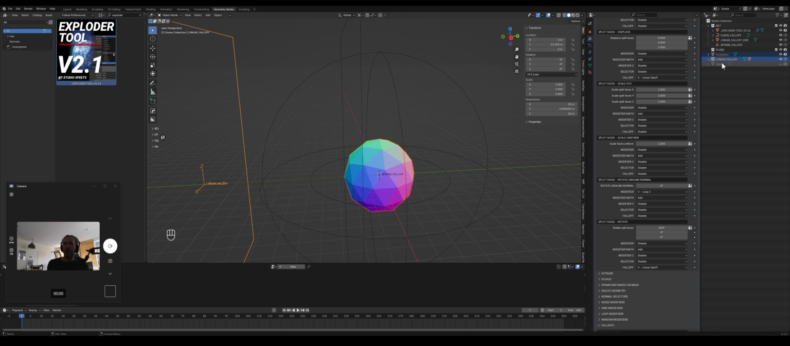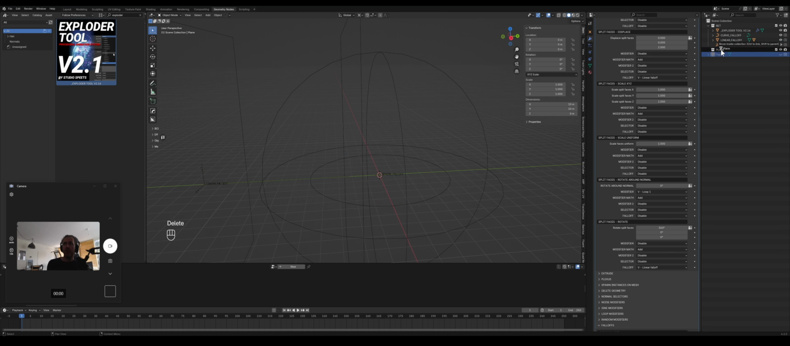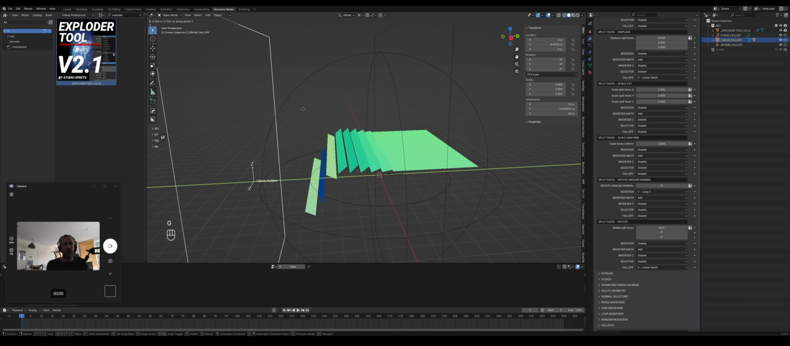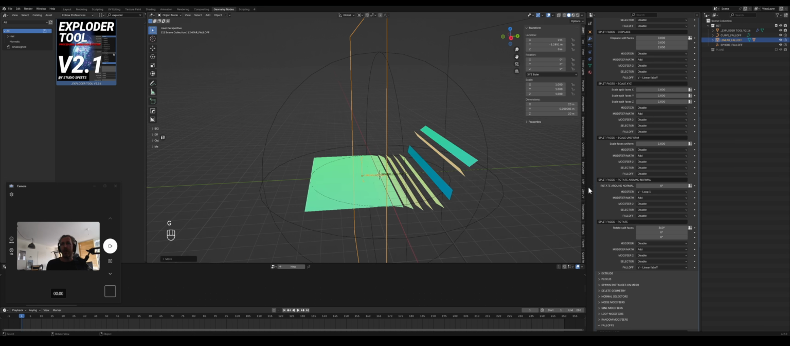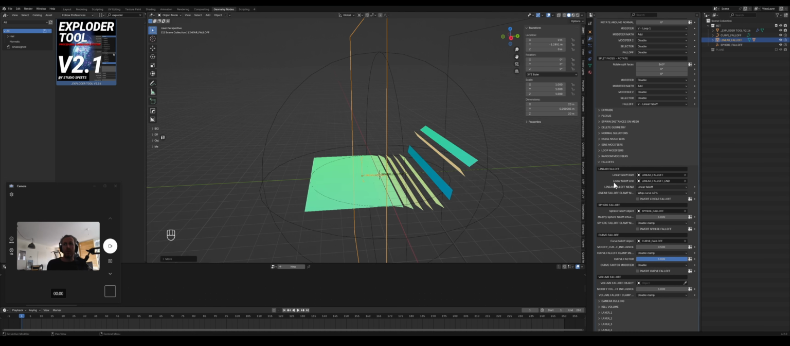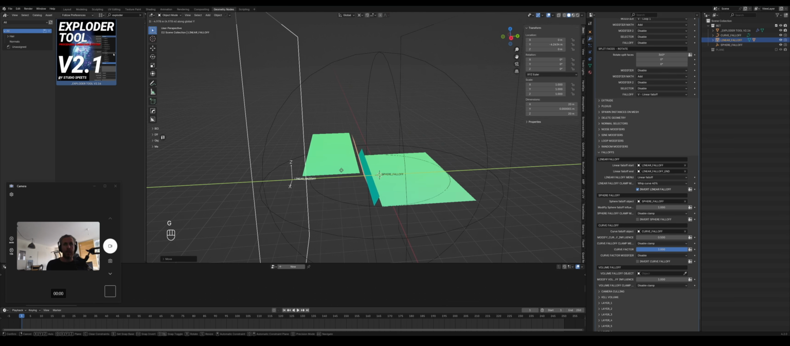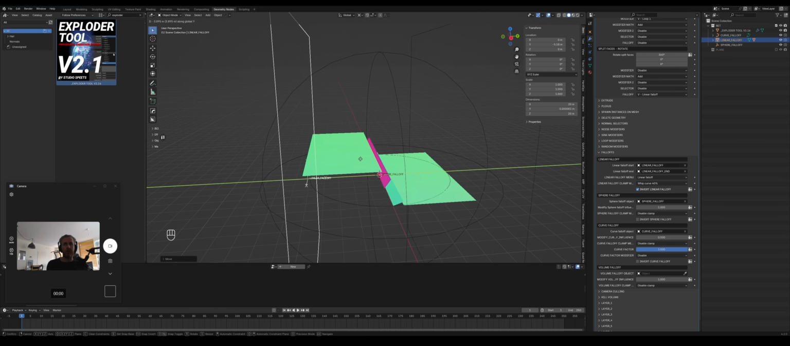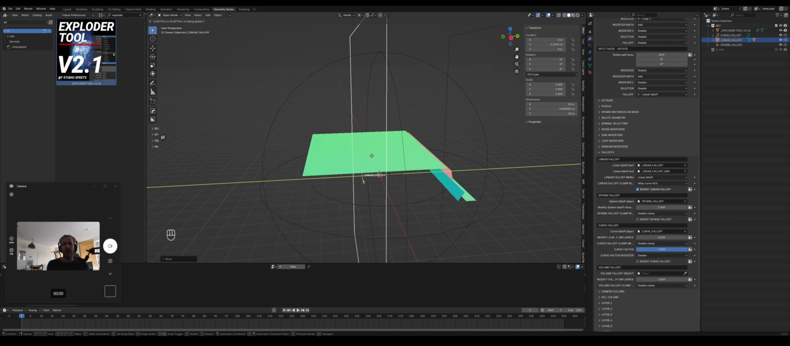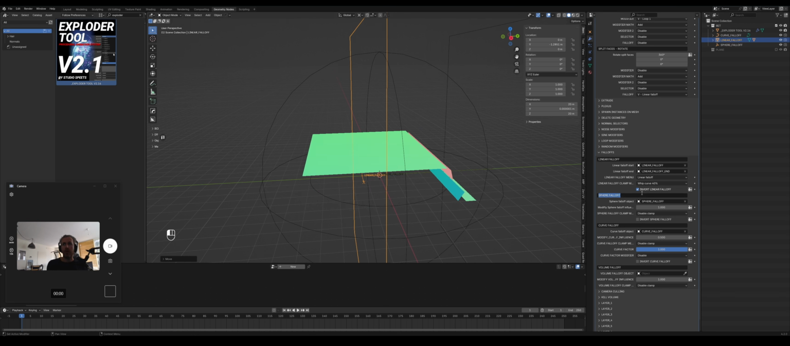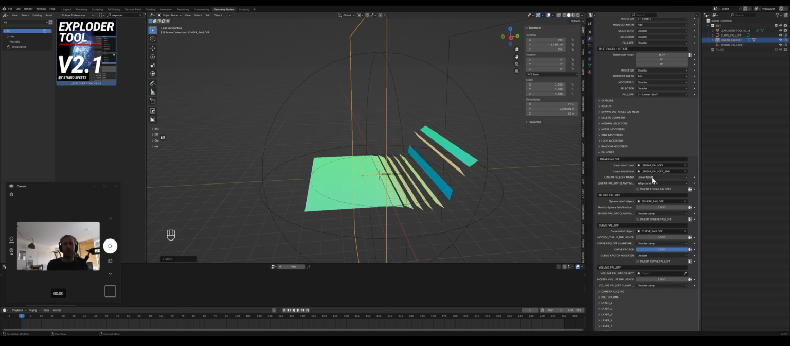So I'm going to remove the icosphere again. Oh, whoops. And put back the plane. And grab the linear fall off again. And of course, I don't want to forget that we can also invert the linear fall off here. Pretty cool. And we can also mirror the linear fall off.